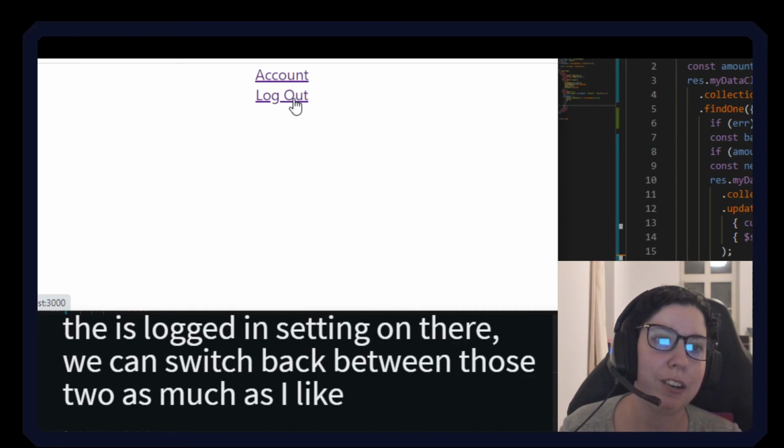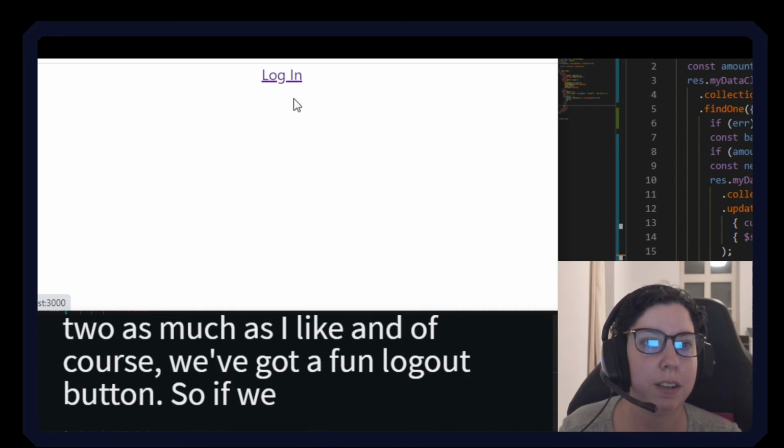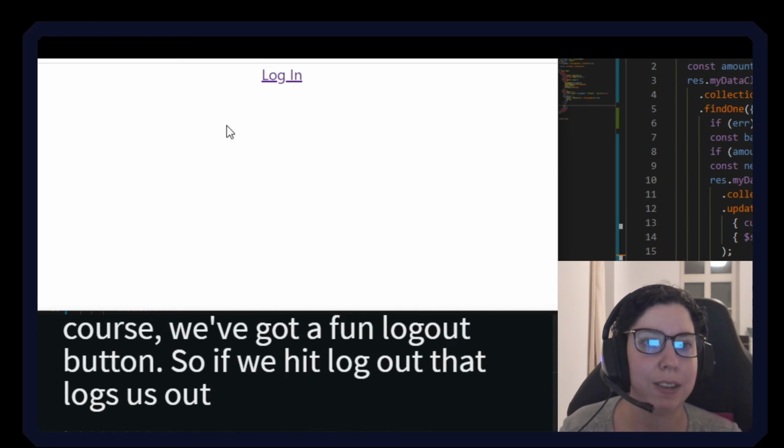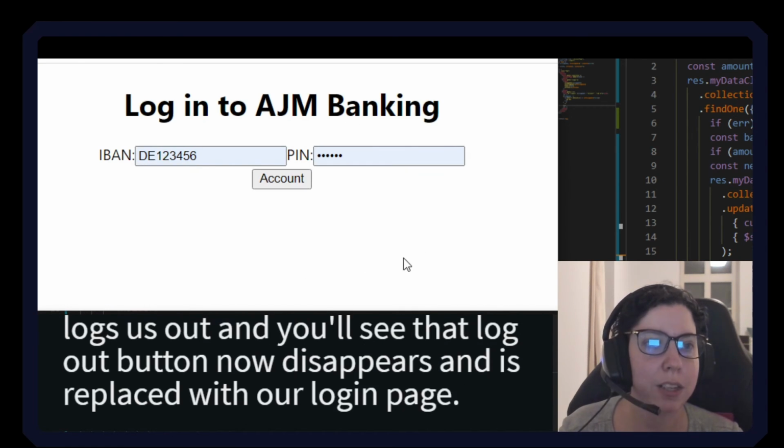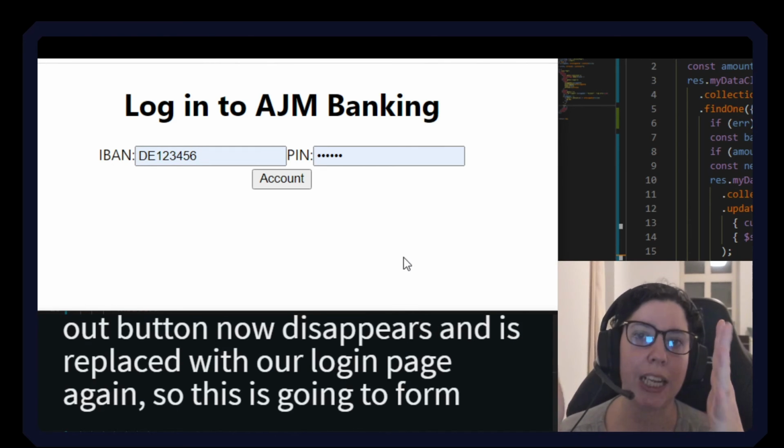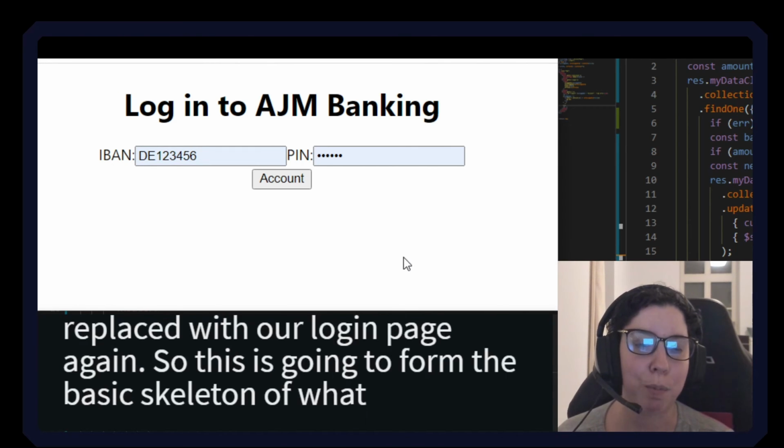And of course, we've got a fun logout button. So if we hit logout, that logs us out, and you'll see that logout button now disappears and is replaced with our login page again. So this is going to form the basic skeleton of what the final app will be.